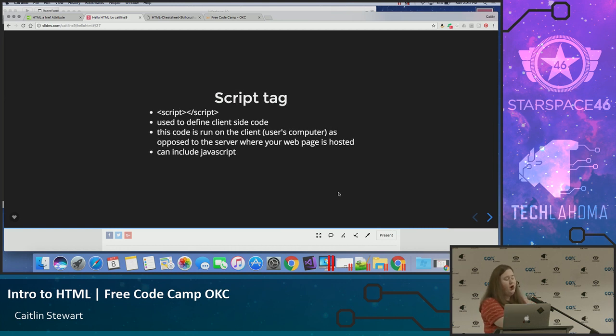Now, another part of your HTML page is the script tag, and it looks just like this. What the script tag does is it's used to define client-side code. Now, what does client-side code mean? Client-side code is code that is run on the user's computer, and this is not where your web page lives, which is on the server.